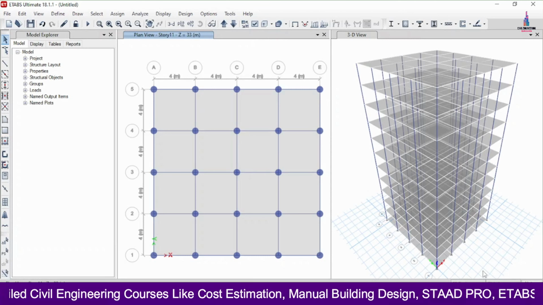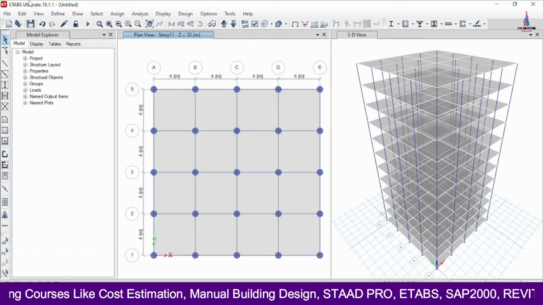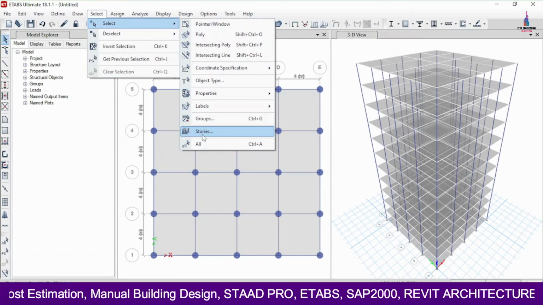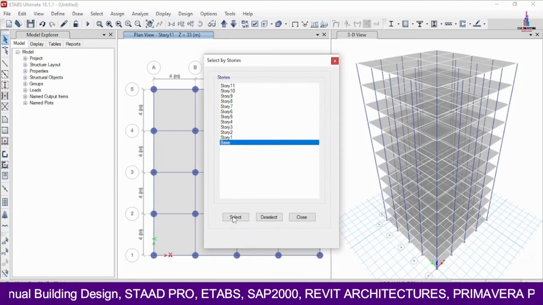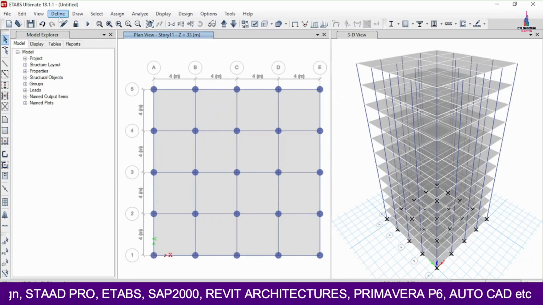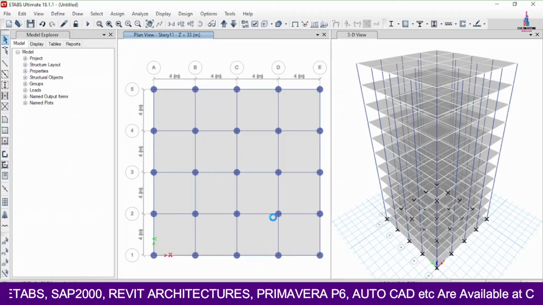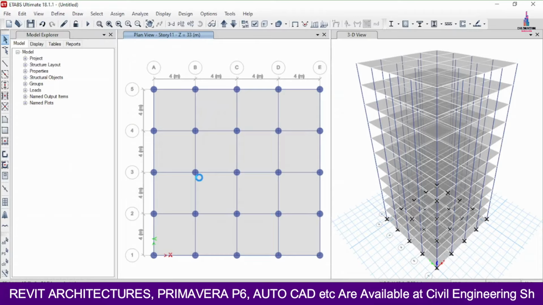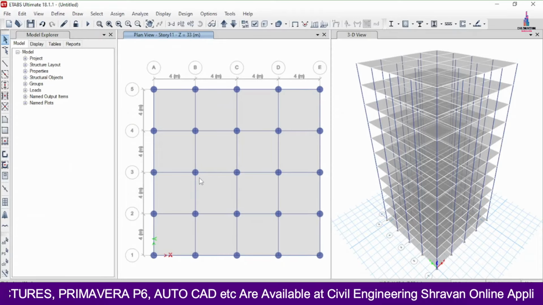After this we have to delete the properties which are present at the ground story section. For that, go to select option, stories, select the base. Go to edit option, click on delete property option so that it will delete the properties which are present in the base.